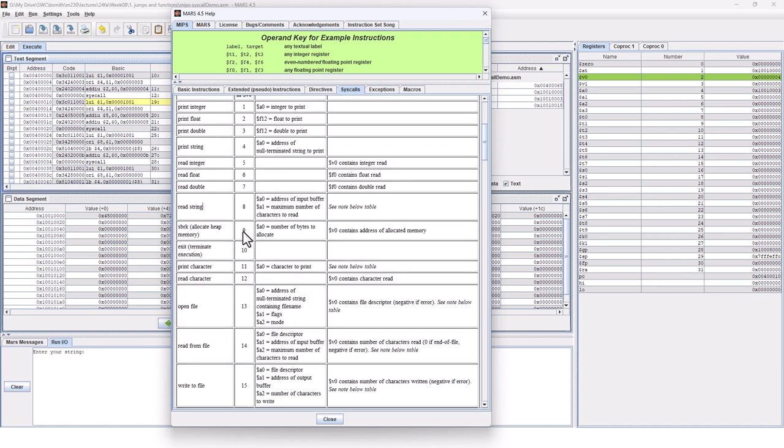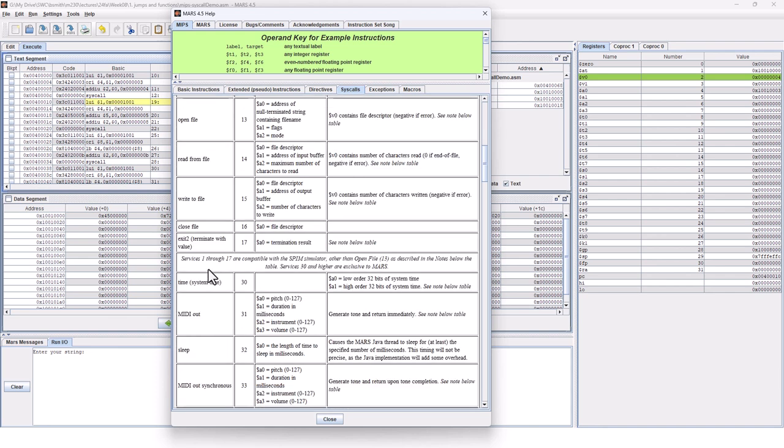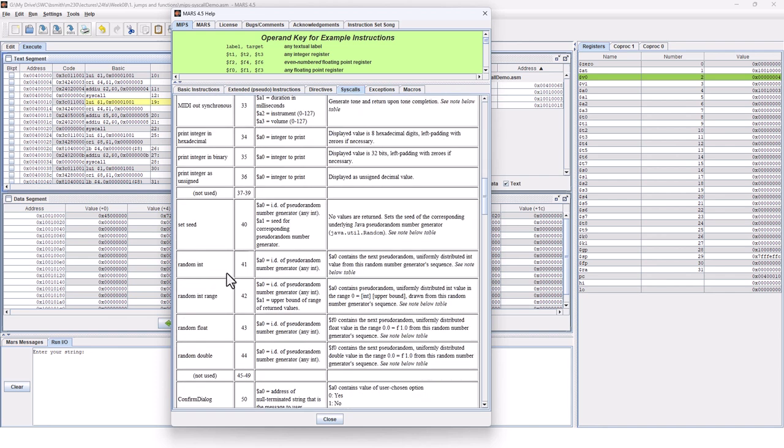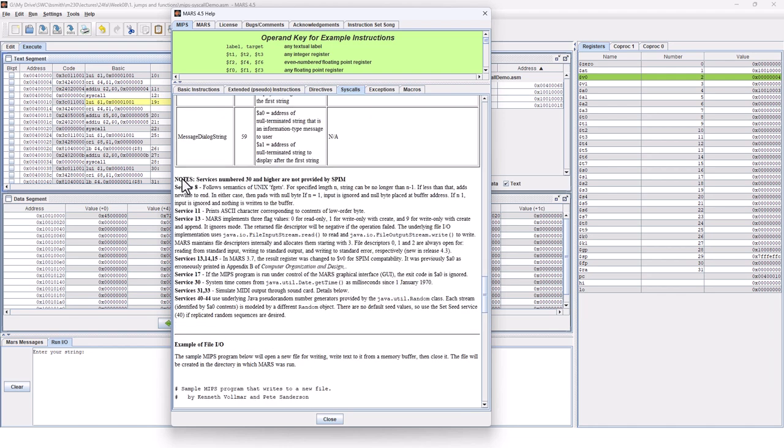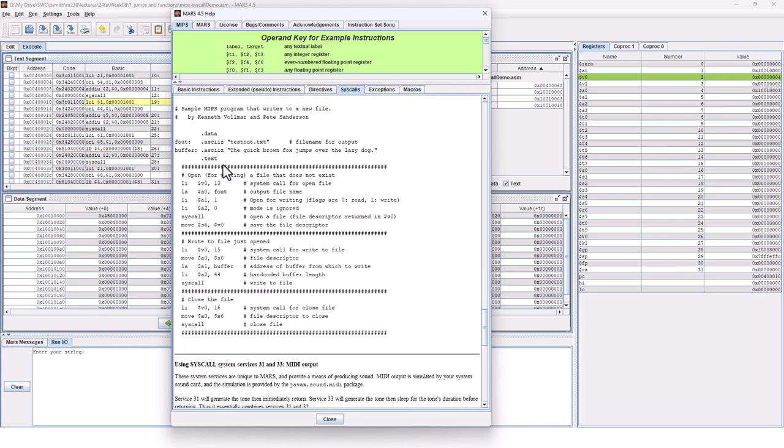If you want to dynamically allocate memory, similar to a malloc in C or a new as in ArrayList equals new ArrayList in Java or something like that. So these are the things that we can do. Open files, read from a file, write to a file. We can have noises, sounds, melodies, musical instruments come out, generate random integers. So there are a number of things that we can do. And notice that at the bottom of that list, there are some additional notes regarding certain service. Service 8, 11, 13, there's additional information there that you might find helpful. And then some other examples.